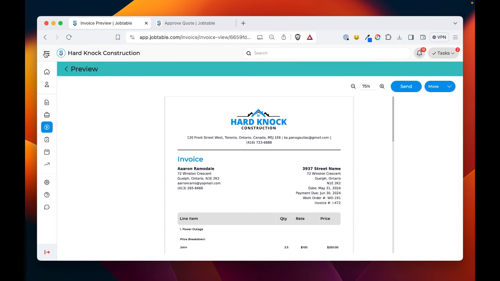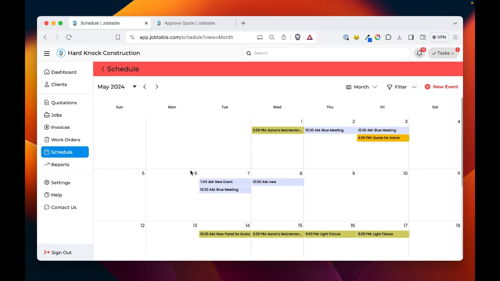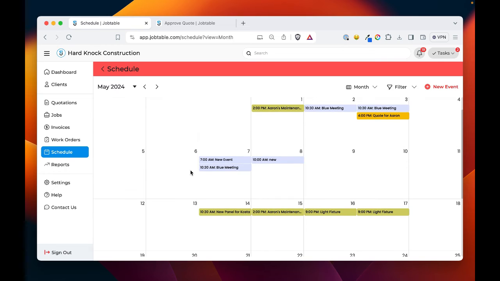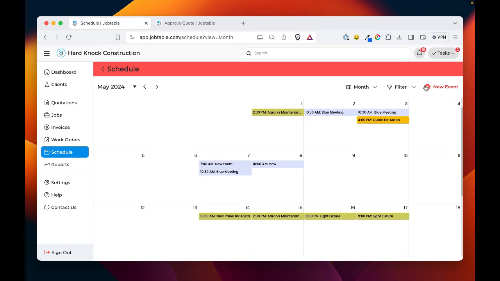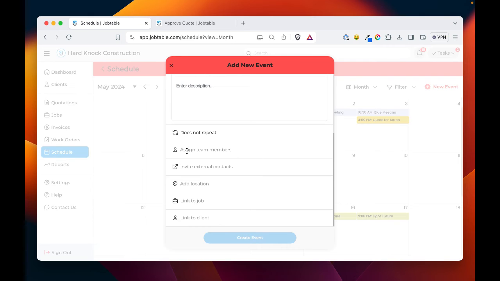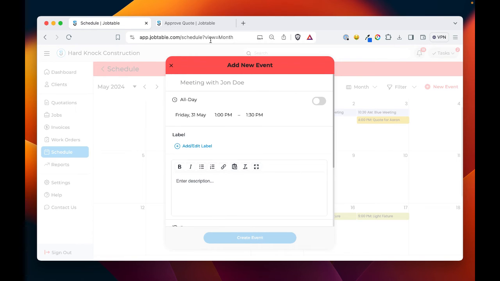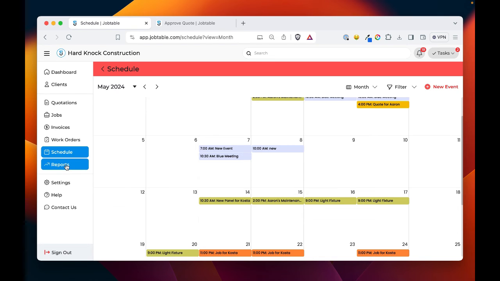Now, that leads me to the next section here, schedule. So schedule allows you to manage your days better. So here's your calendar view. You can view all the events color coded to see what type of event it is. You can easily add events just like this with the permanent details, assign team members, link it to jobs, to clients, etc. So a very easy schedule management area.